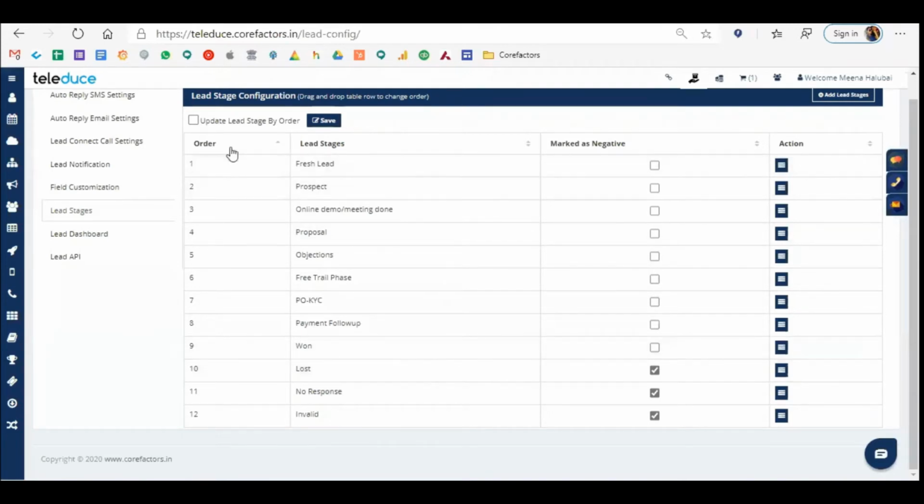And we have something called update stage by order. So for example, if you have 15 to 17 lead stages, and you want your users to go stage by stage, like for example, until and unless he is in stage 1, he cannot jump to stage 10. He has to go to stage 2, stage 3, 4 and 5, and then either he can go to 10th stage or 6th stage. So you can update stage by order and then save it. Okay, so you can decide upon that also. This has been recently released. So this is about the stage order.